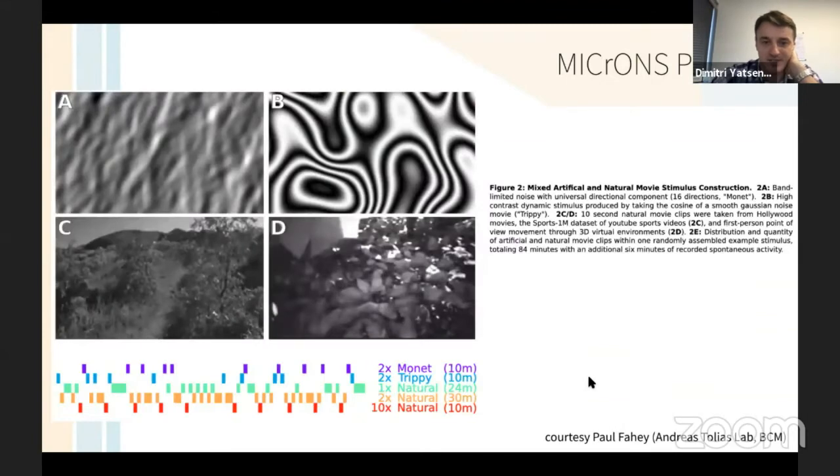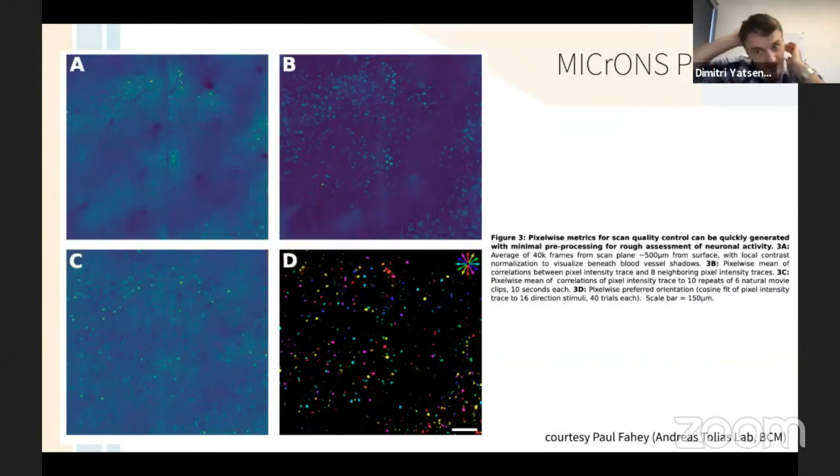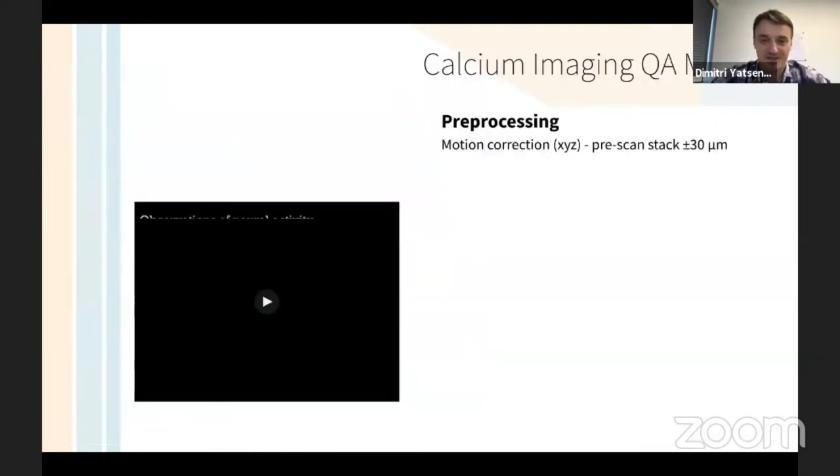The stimuli that were presented included some natural stimuli and synthetic stimuli. And then metrics of image quality were set up so that we could regularly monitor across multiple animals how the system was performing. And so these were streaming. DataJoint was used to automate both the data acquisition, the data analysis, and the quality control. And these were streamed into a Slack channel so that everybody could review them on a regular basis.